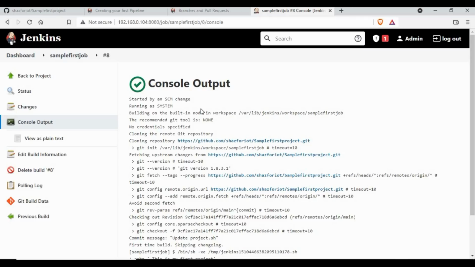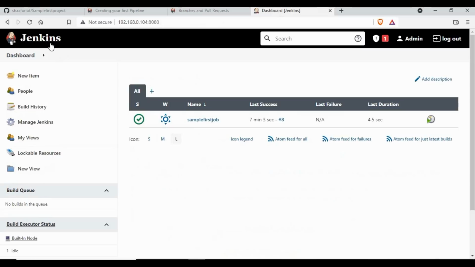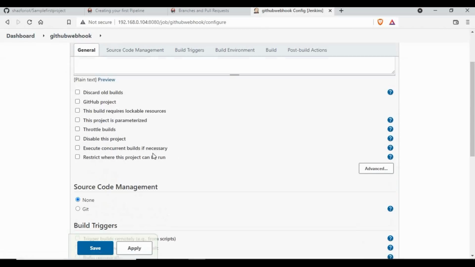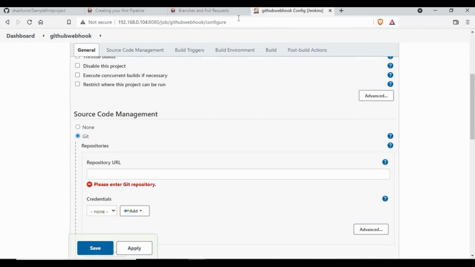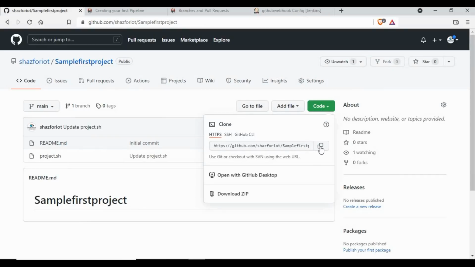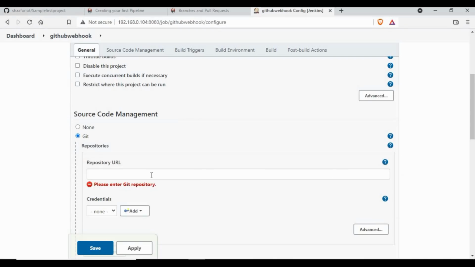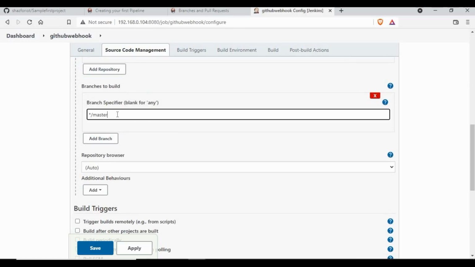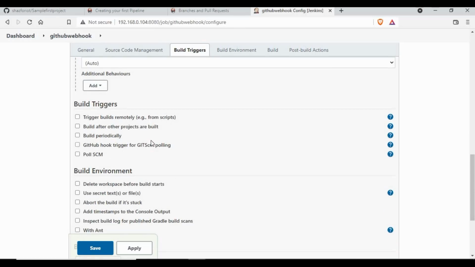Now let's go and check out the GitHub webhook. For the GitHub webhook, I will create a new job and give the name GitHub webhook, and I'll select a freestyle project. Again, I will use the Git repository, which will be my Git repository for this, and I will make it the main branch. And here I will use the GitHub webhook trigger.